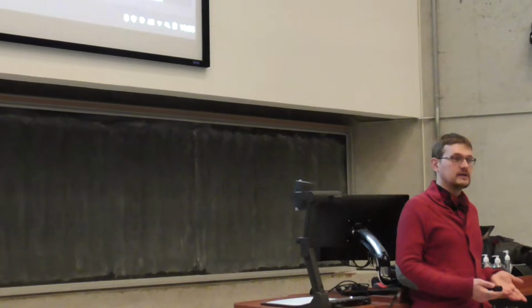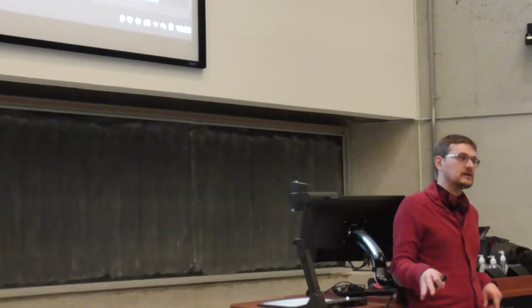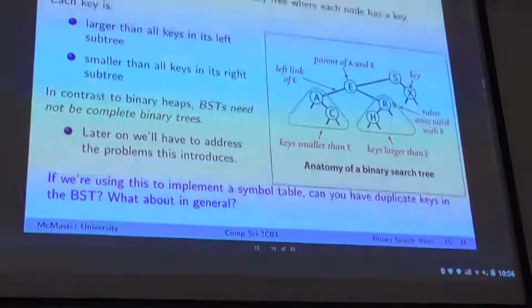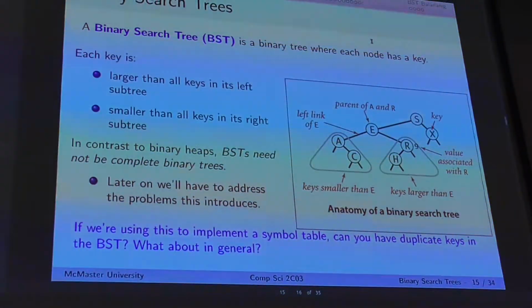Think in Python, right? Does Python allow you to define a dictionary with duplicate keys? No, it'll just redirect you to the existing key if you try. So in a binary search tree which is being mapped onto a symbol table, we have a similar property where we don't have any duplicate keys existing inside of that symbol table, right?